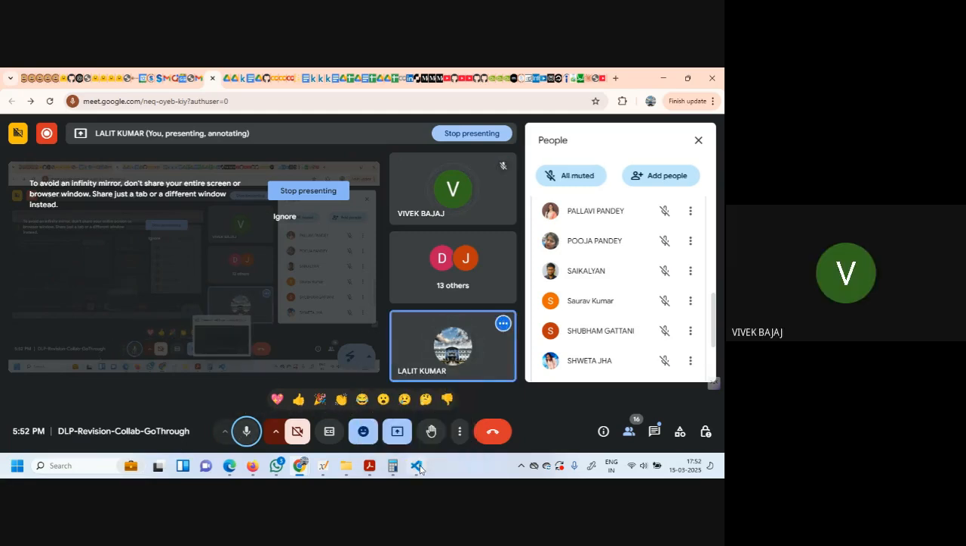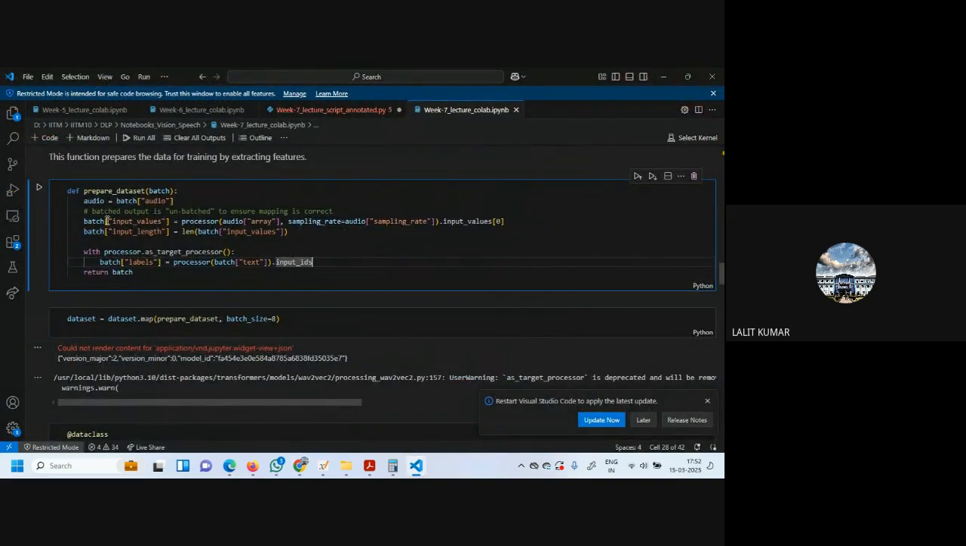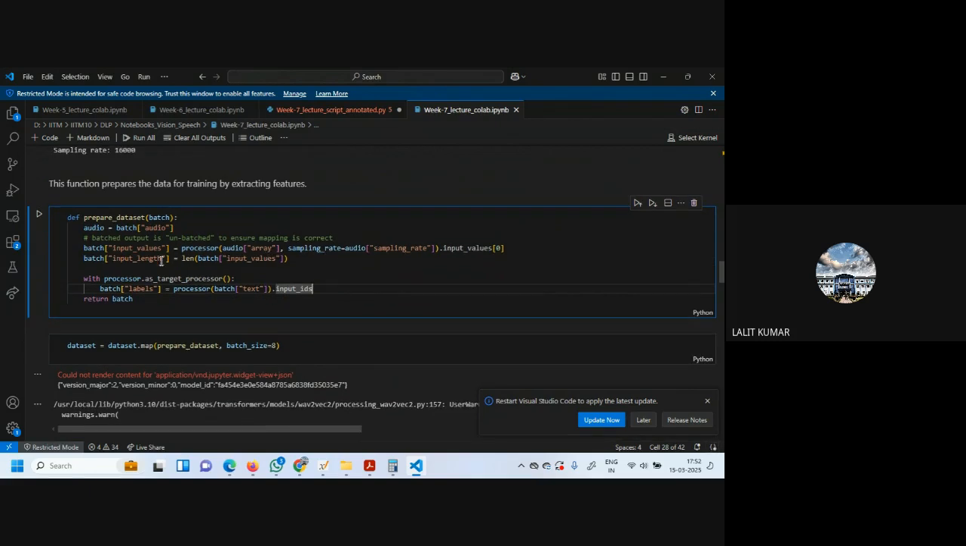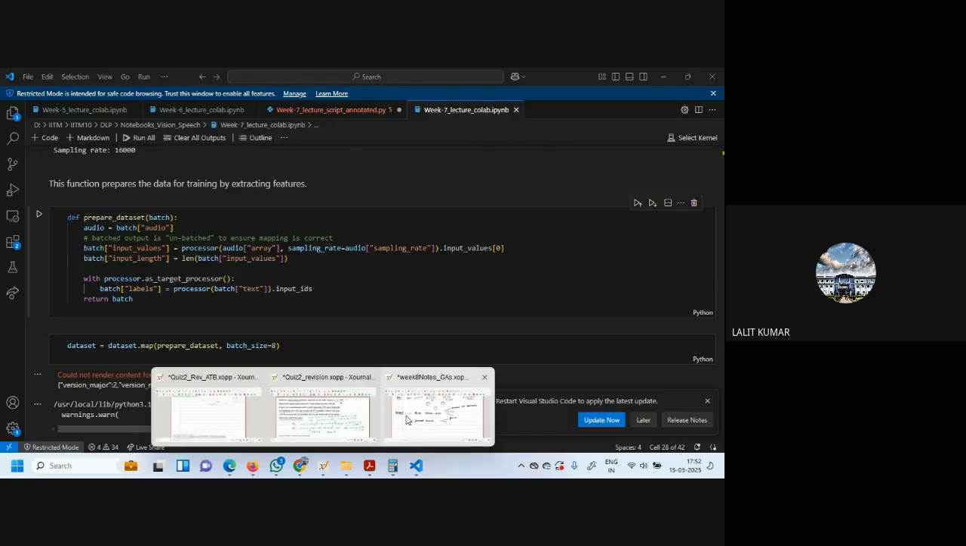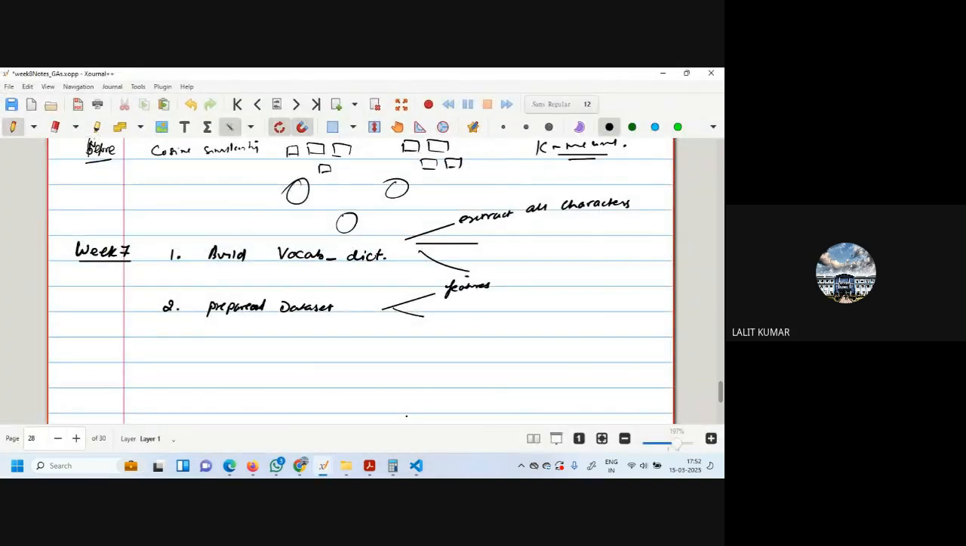So what we have done, now we have prepared the data set. We have got the input values by using this processor, and we have got the input length and the labels. So our model input will be input values, input length. These are for the features, and then we have got the labels. So these are the two things we are passing.